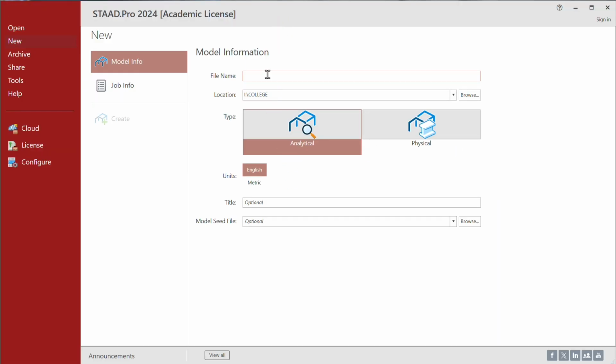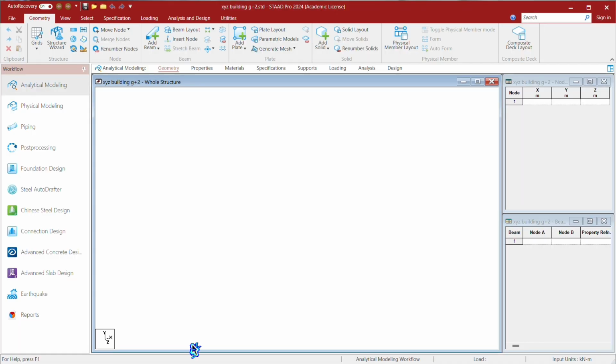In the startup page of STAAD Pro, give the file name as something, XYZ building G+2. Select the location. Take the units as metric as we'll be working in the metric system and click on create a job. A window will be opened. The STAAD Pro will be opened.